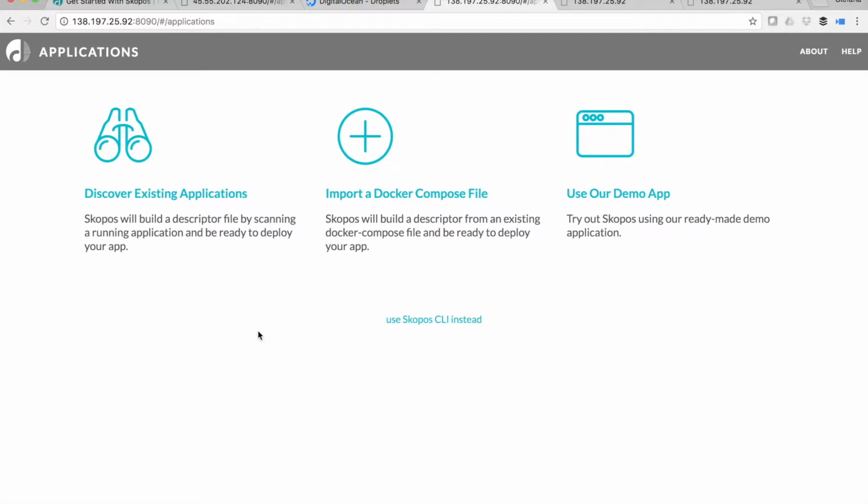Now that you're installed, there's three ways to get yourself up and running with the application. The first way is to discover any existing apps. So if you have an application running in Docker today, you can use this discovery tool to click discover and it will discover that application that's up and running, and it will create an image or a visual of what that application looks like so that you can continuously deploy it.